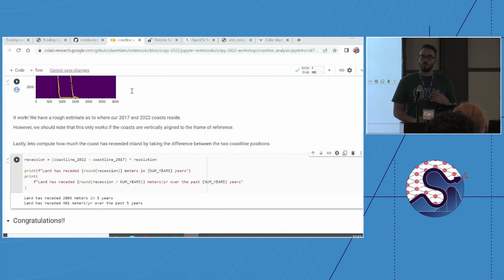If you want a more general sense of how much it's receding per year on average, it's receding about 400 meters per year, which is pretty dramatic. And that's the end of this. This was pretty quick because you've already learned all the things that I do with the functions. Do you have any more questions?